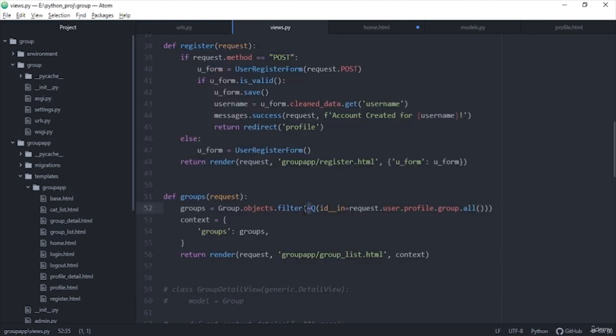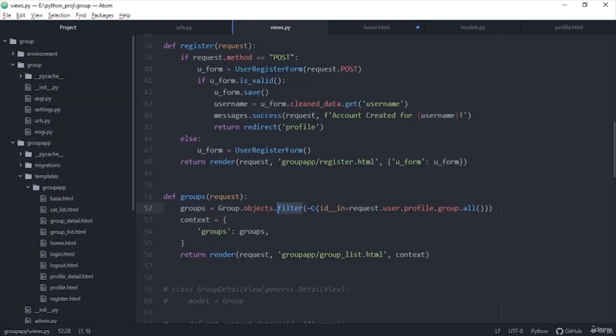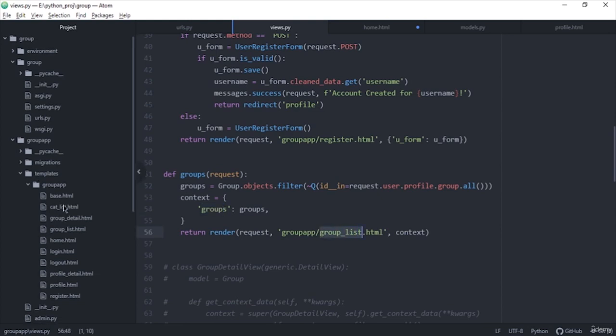So we're just negating it, right? So it will return me all the groups that the user did not enroll. So in our case, I did not enroll only in this group. For that, we are just using this Q, which will be able to perform Boolean operations, and I'm now passing these groups to this group list.html.